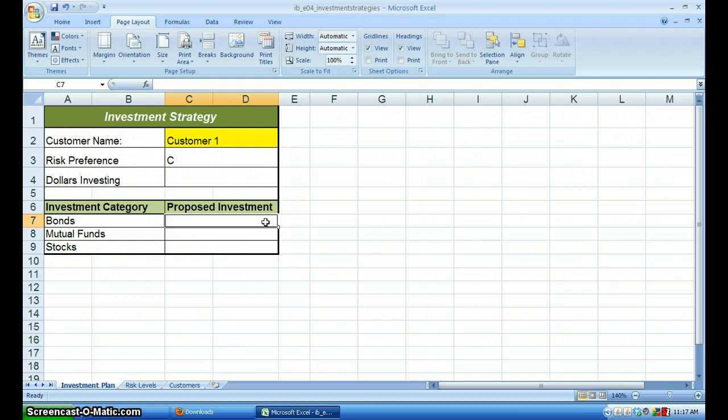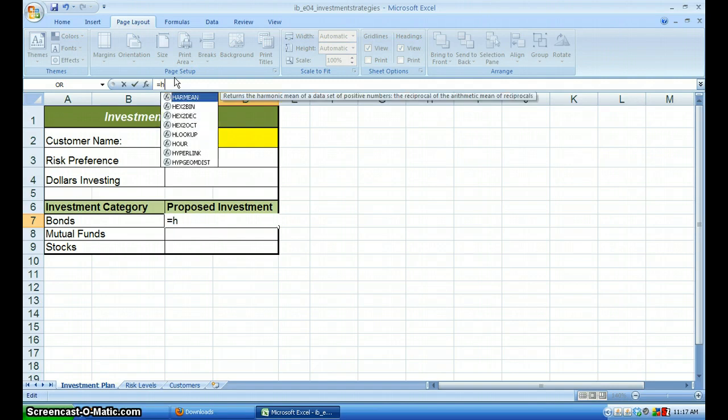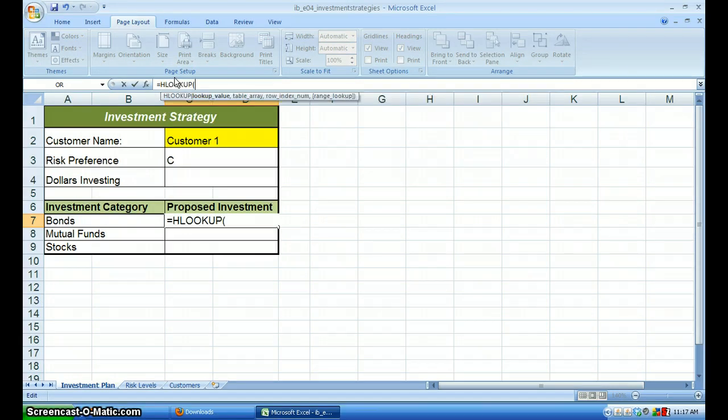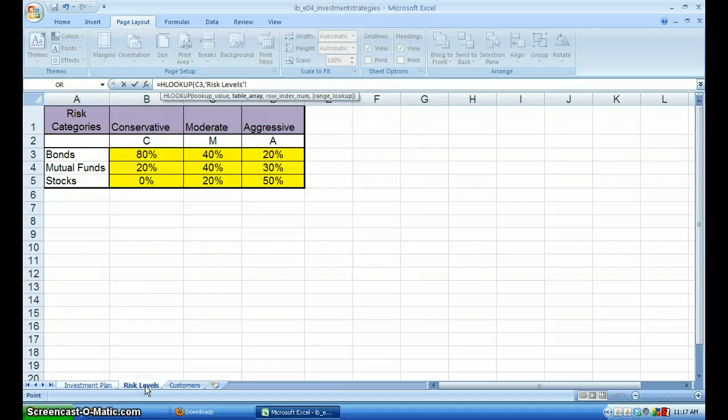So first we'll insert a function, so we'll go up here, equals HLOOKUP, and I'll hit tab to select that. Now it wants a lookup value of C3, which is the value that we just created, and hit comma, we're going to look at the table array. The table array is in our risk levels worksheet, and we're going to select B2 to, sorry, to D5, and that is our table array.